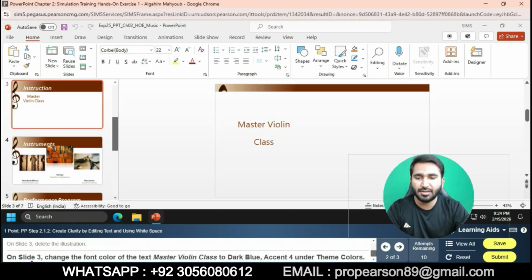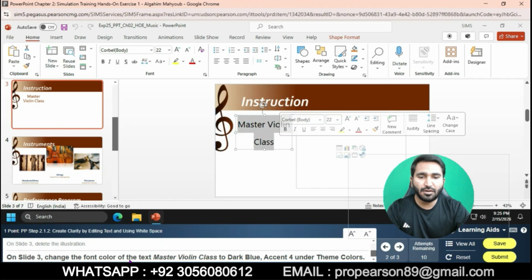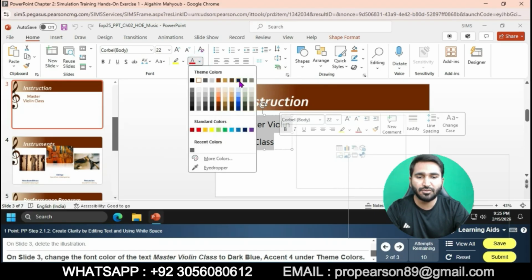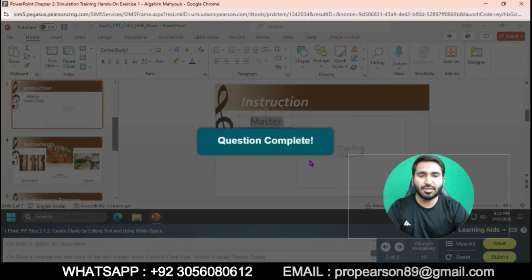On slide 3, change the font color of the text Master Violin Class to Dark Blue, Accent 4 under theme color. Go to the Home tab in the Font group, go to font color, and choose Dark Blue, Accent 4. Okay, here is Dark Blue, Accent 4. So question is completed now.